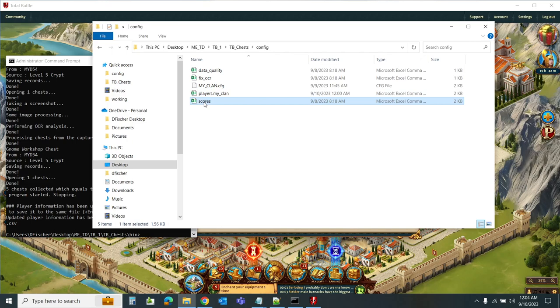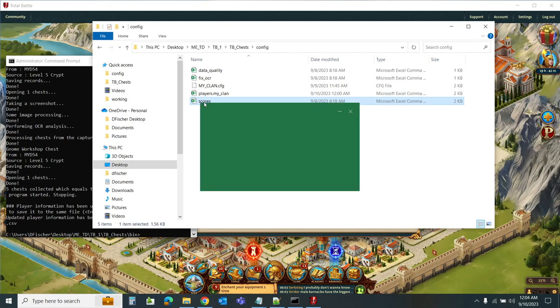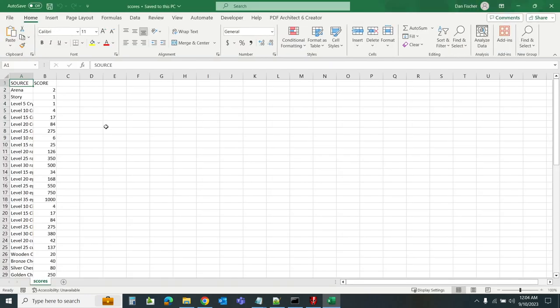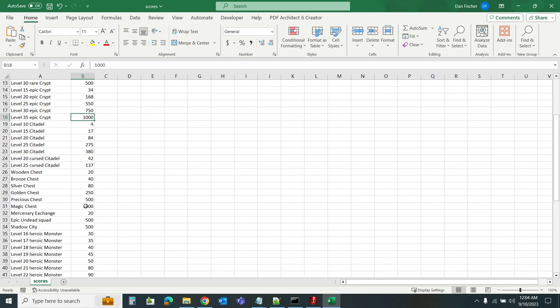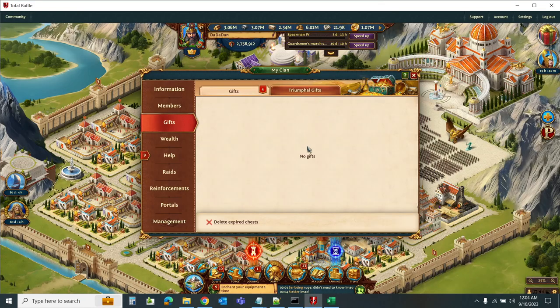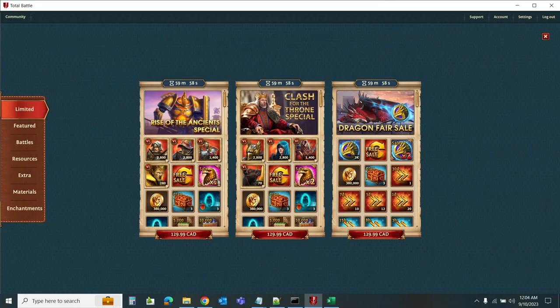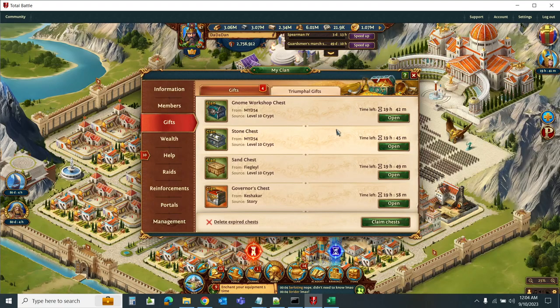Players I've showed you, and now scores. This is what each chest is actually worth. So here it's saying that our level 5 crypt is worth 1 point, level 10 crypt is worth 4, level 25 crypt is worth 275, level 35 epic crypt is worth 1,000 points. So if someone in your clan or in our clan gets one of those, that's the amount of points it's worth. These are all the chests that you get from actually buying stuff, like in the Triumphal. So if you buy something in the shop and you get a chest, that's what those are from.